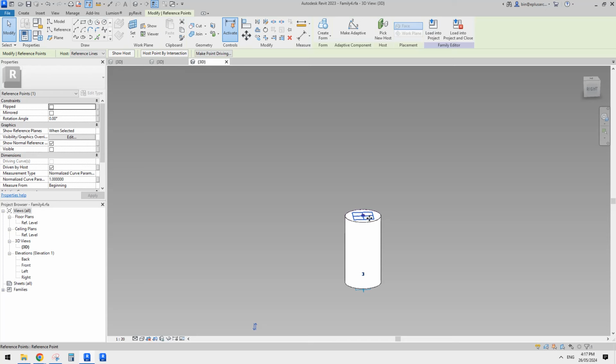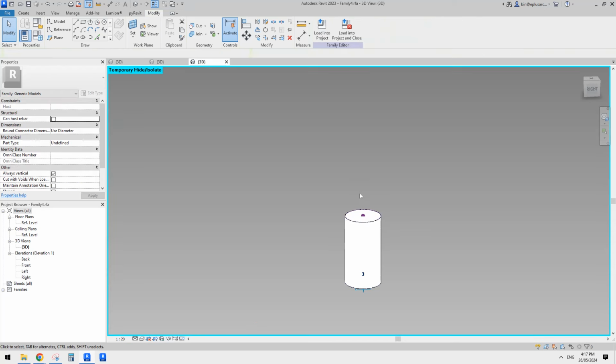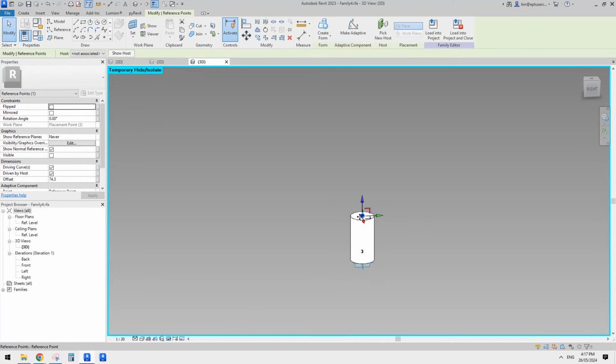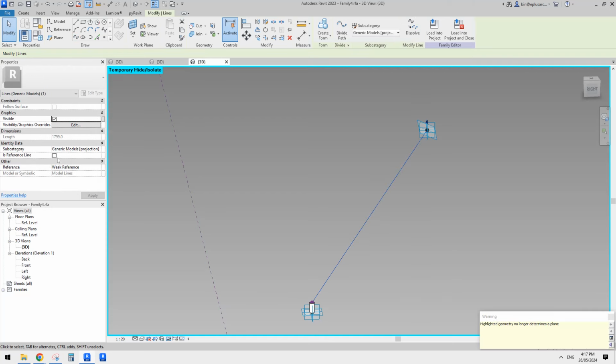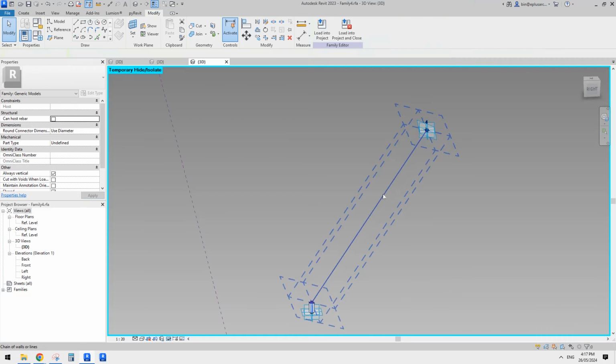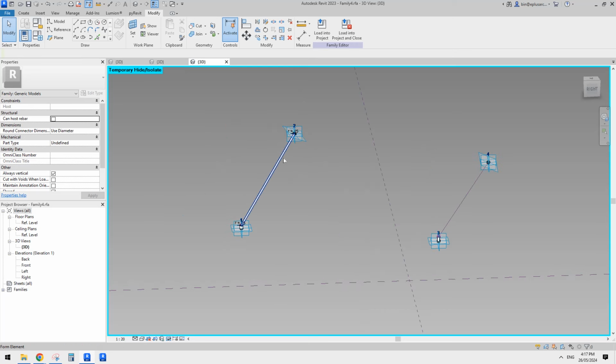Sorry, not this one. So HH, and select this one. It's a point offset from this adaptive point, and then select this one, control select this, create another spline through points, and make it reference line. And then we can do the same thing, just create another one.